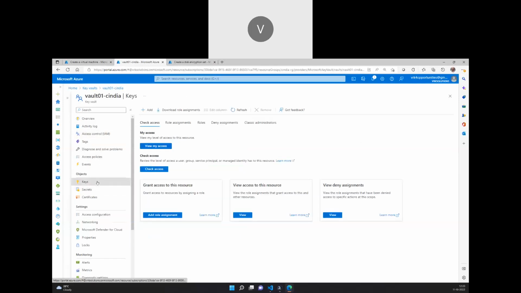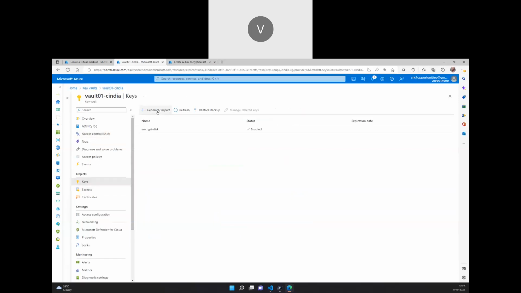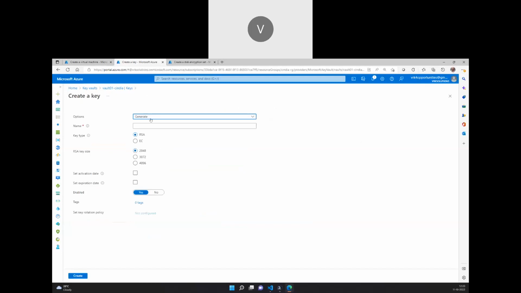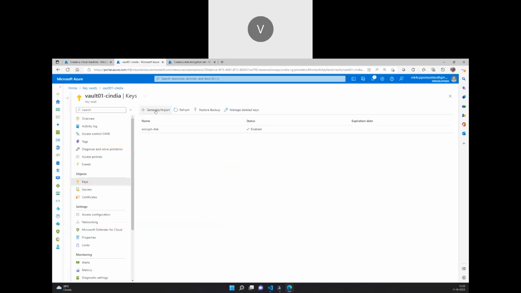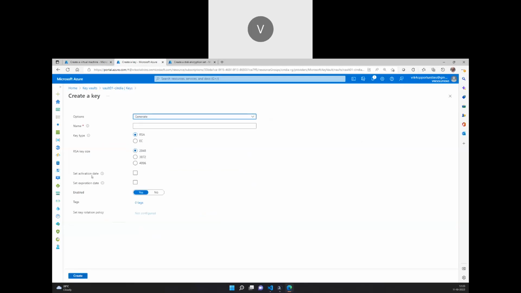So one more thing is you can import your existing key, or you can create a key. When you are generating a key, you just select the option as generate and give the name. I gave the name as encrypt disk, and just click on create.